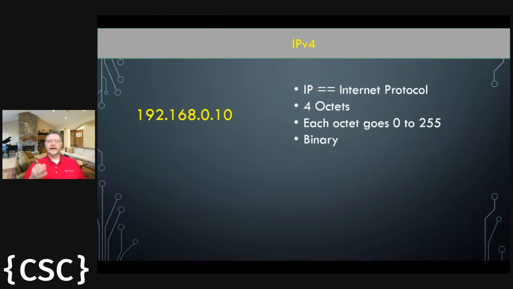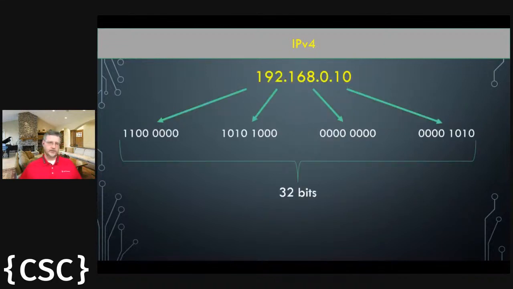With IP, being the internet protocol, it's talking about how to reach an actual address. And each of the numbers, like I said, goes from 0 to 255. Now, that's friendly numbers for us. The computer doesn't care. It handles everything in binary. So we need to take a look at that just briefly.